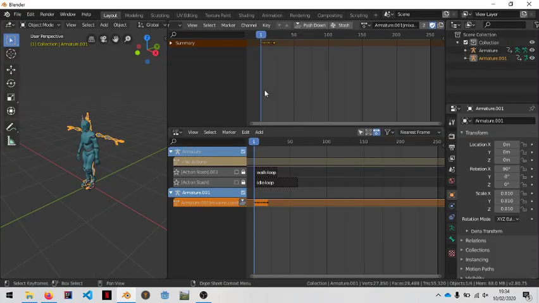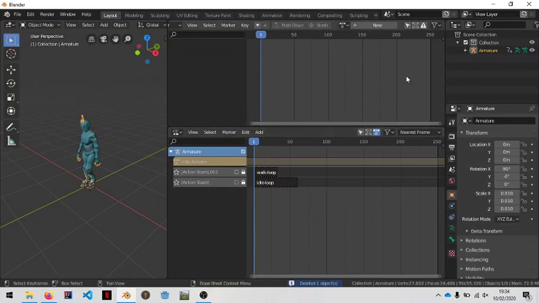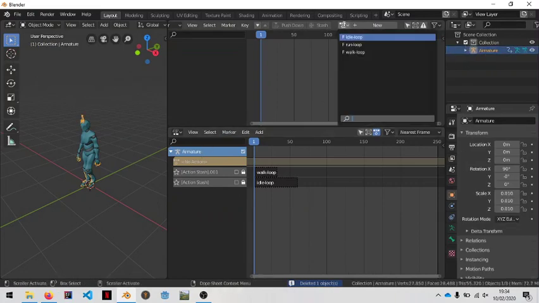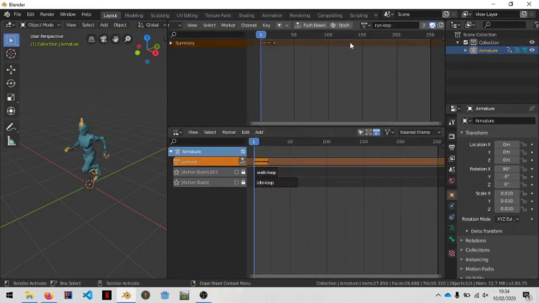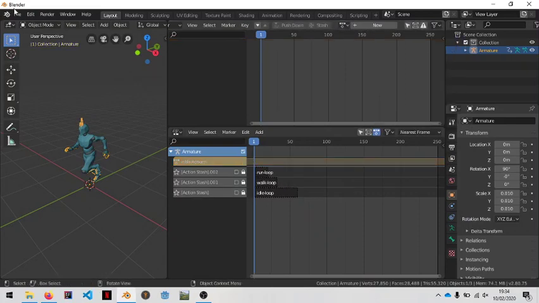Running once again, rename it to run loop, delete. As you can see, I have my base armature and my newly imported armature. I'll delete the newly imported one, select my previous one from here or from here as you like, and go back and select the run loop in the drop down list and stash it.